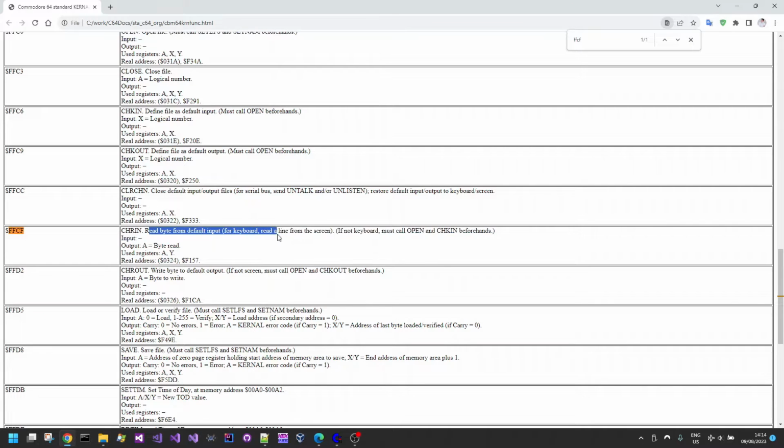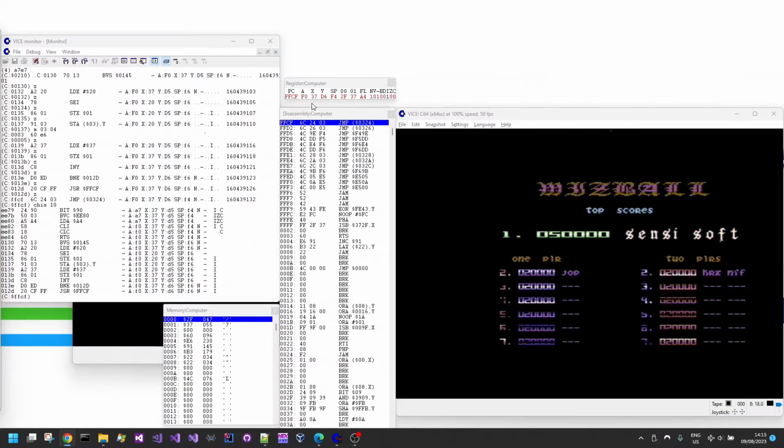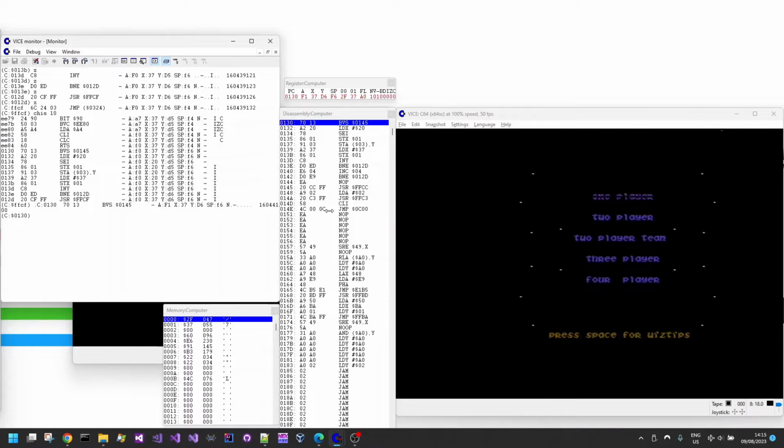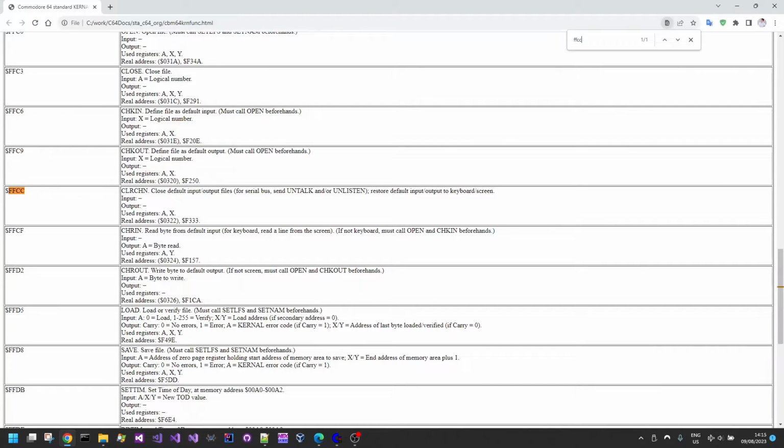You can see here that FFCF is the CHRIN, read a byte from a default input, for example, from the serial bus disk drive, basically. At this point I'm really thinking, wow, this is a very slow way of actually loading. There doesn't seem to be much in the way of a protection check as far as I can see right now in this initial look through the code.